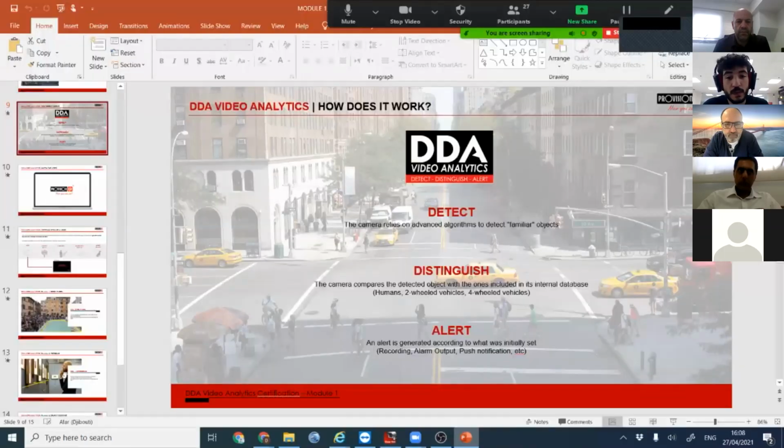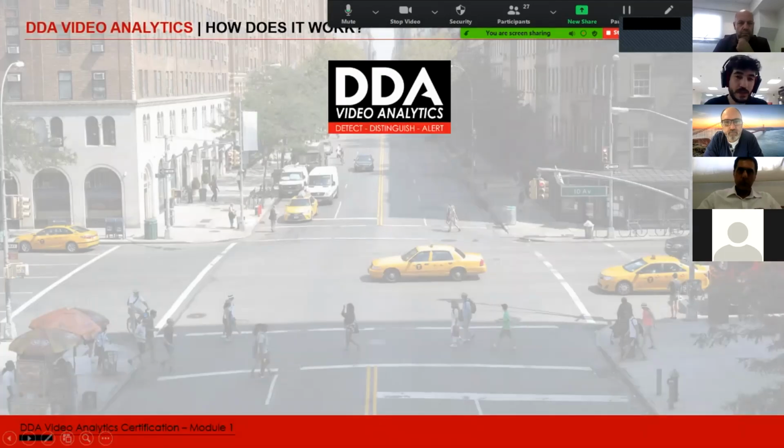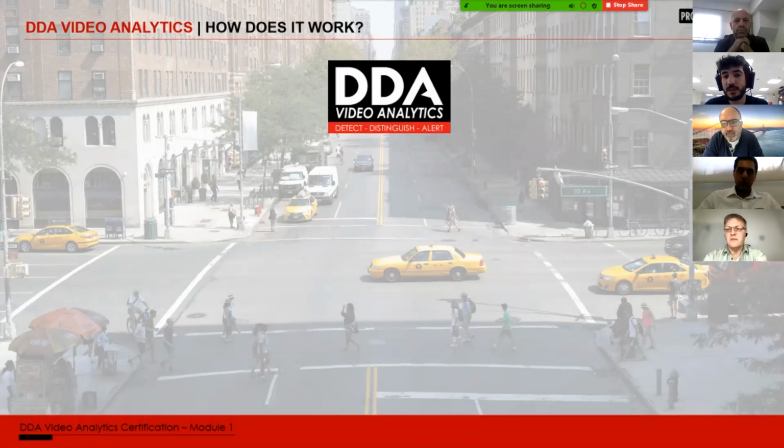What you guys can see right now is the DDA. What does the DDA stand for? First of all, DDA is our way to describe analytics, artificial intelligence analytics. Of course, the main purpose of this technology is to provide us the ability to get only true events. If you get an event in the middle of the night, it's not for nothing. It means that an actual person or a vehicle or something that wasn't supposed to be there has been detected, and it demands our immediate attention.